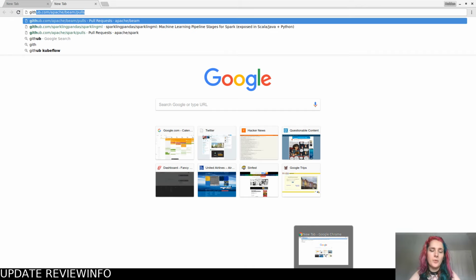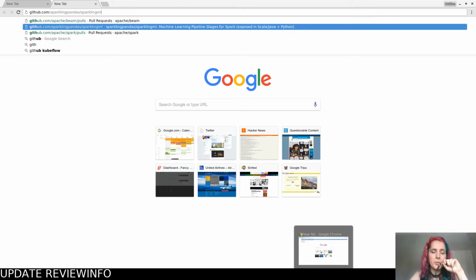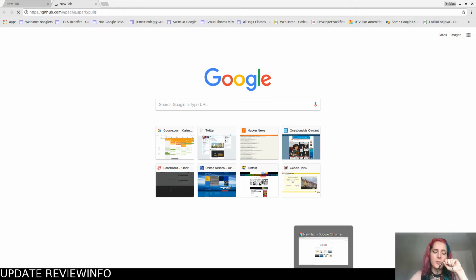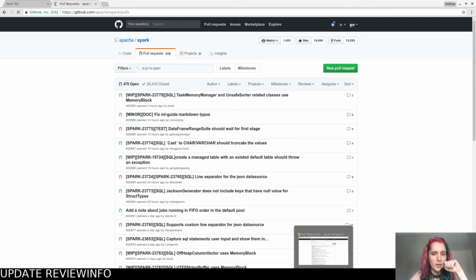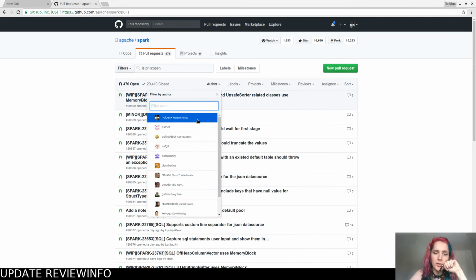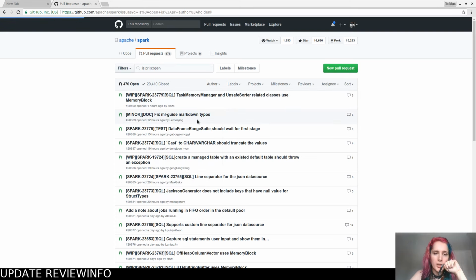Right, as we can see, I work on a lot of different open source projects. So there's Beam, Sparkling Pandas, and Spark. I'm going to go into the Spark project. We're going to get this started. I also have some PRs and some other projects that will hopefully get time to look at as well.